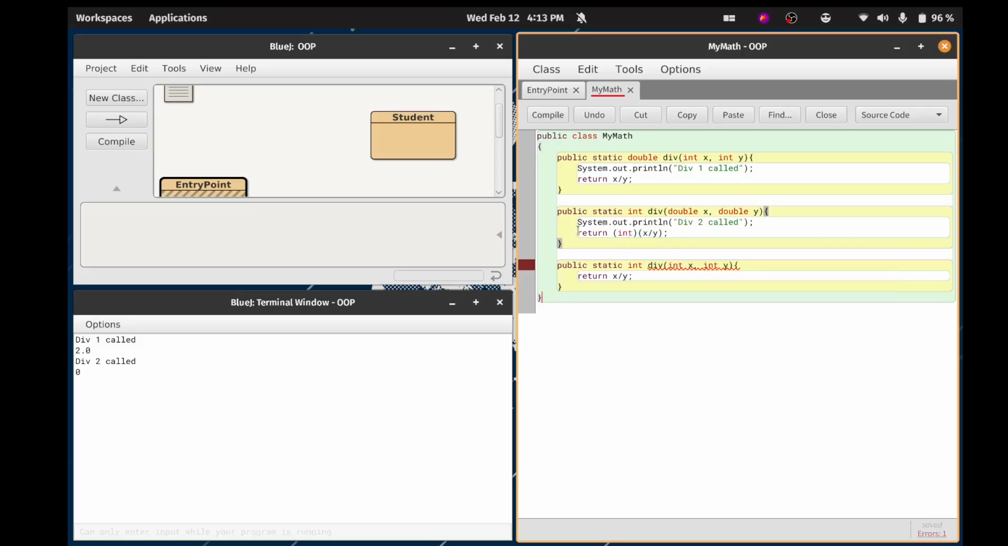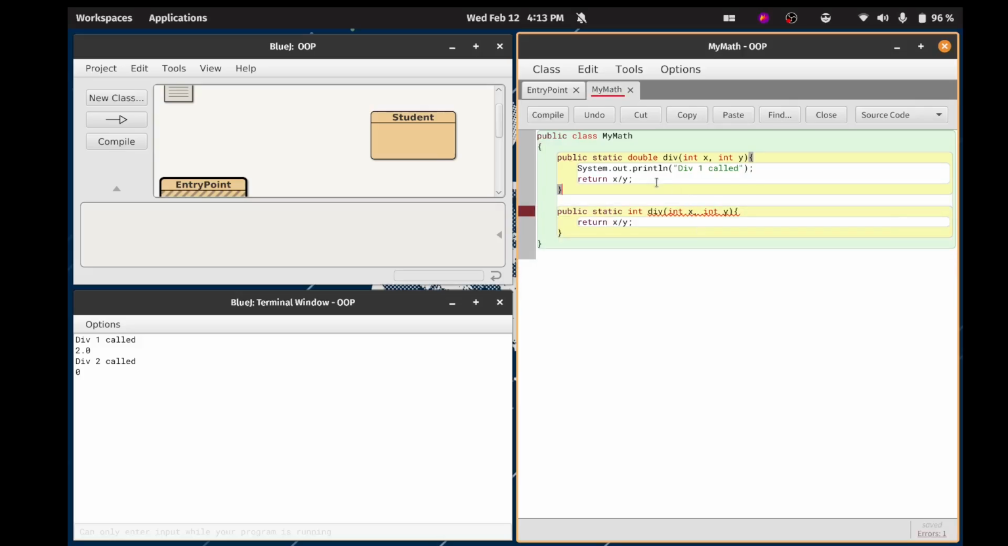Although you might argue that, hey, this is a different method, isn't it? The return type of this method is double, and the return type of this method is int. So aren't they two different methods? No, sir, that's not the case. Why? Because the compiler doesn't care about its return type. The compiler only cares about the name and the parameters.